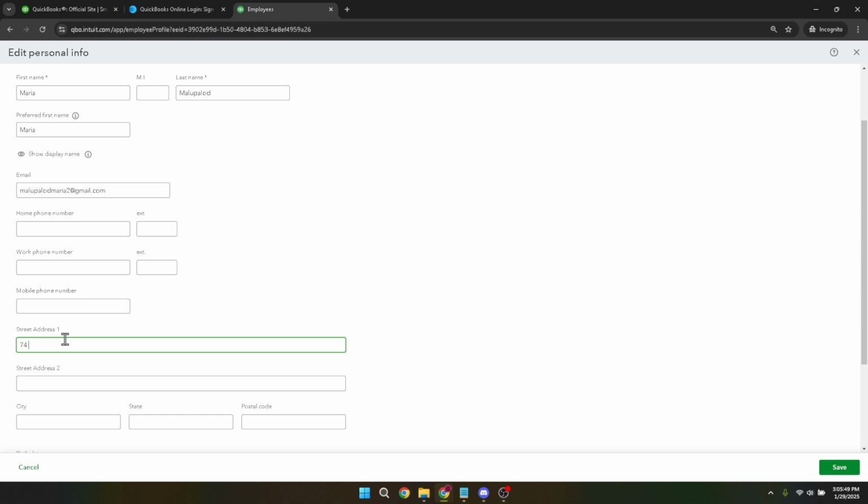When you've located the address section, simply delete the old address and type in the updated information. Don't rush through this step, ensure the details are entered correctly. This might include house number, street name, city, state, and postal code. Once you're satisfied that everything is accurate, the final but crucial step is to save your changes.